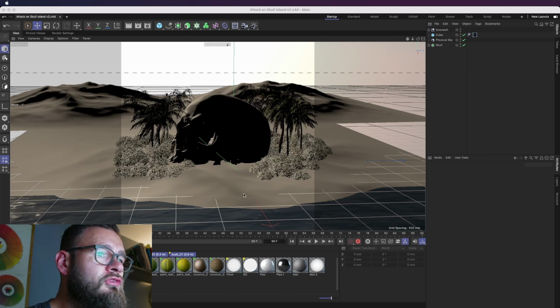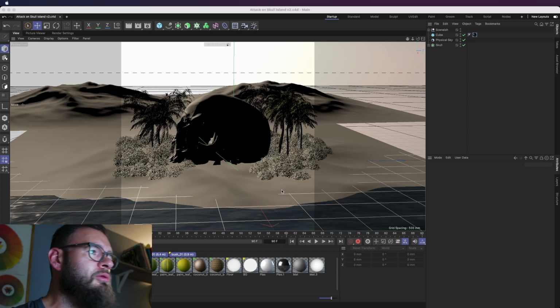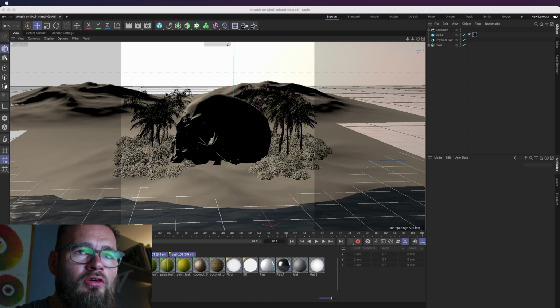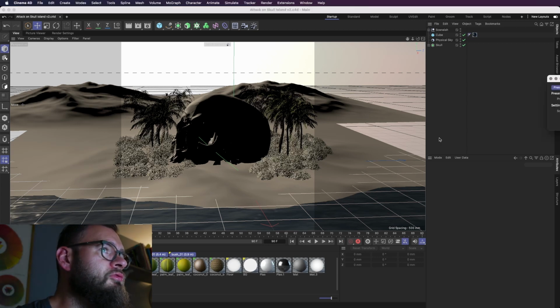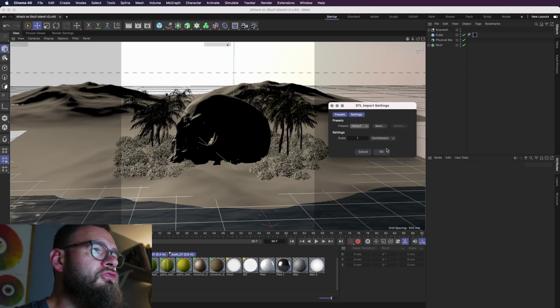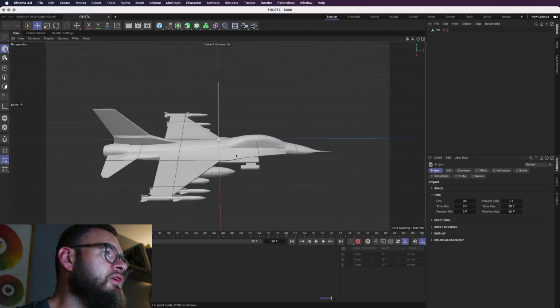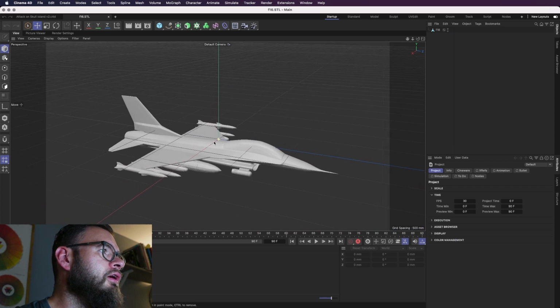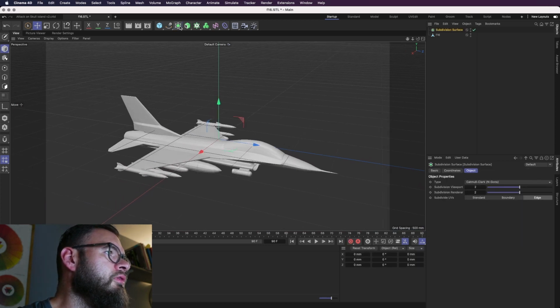And an F16, which is awesome. Oh yeah, baby! Look, I cannot wait to show you this. I'm gonna open it in Cinema 4D. STL import settings are so, and we'll just have an F16. Oh, I wonder if it'll subdivide.